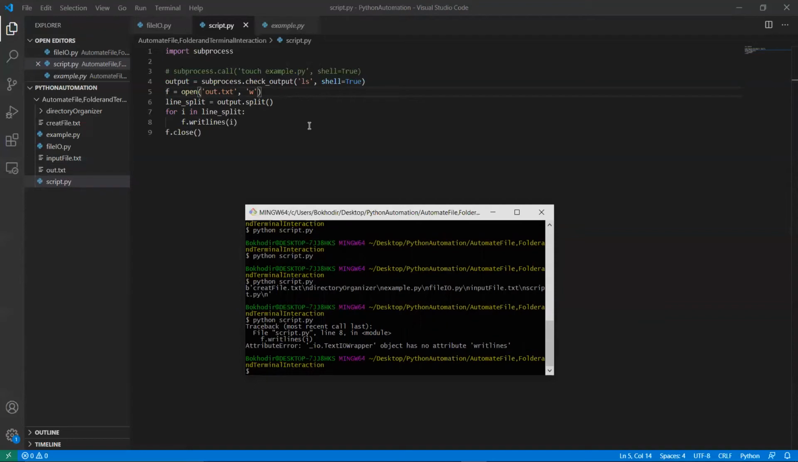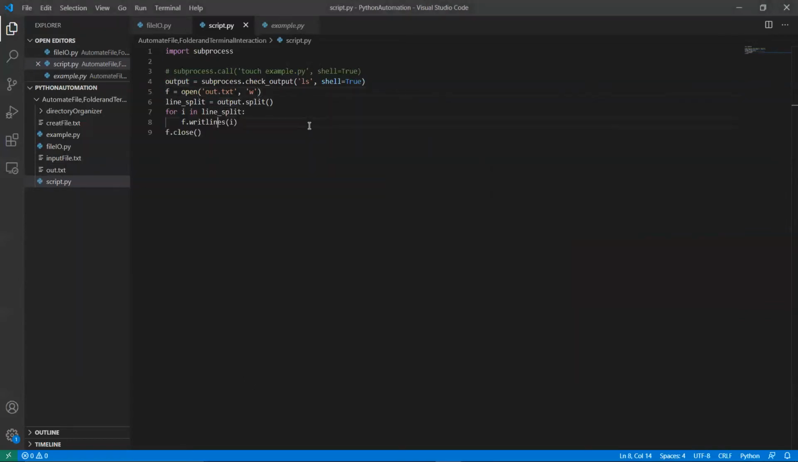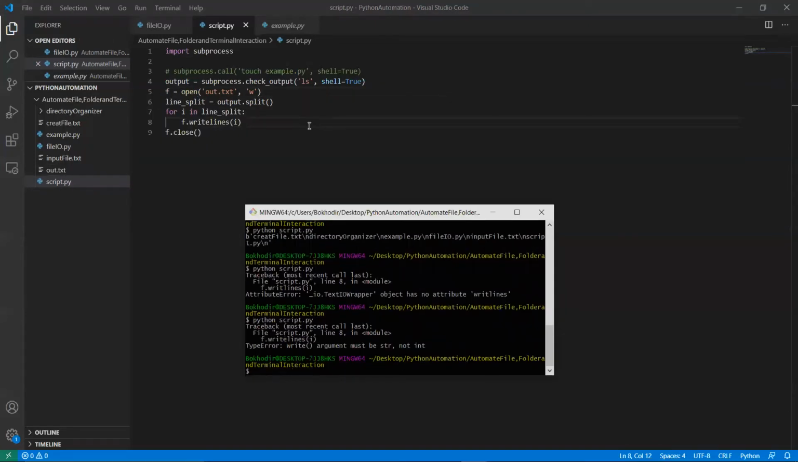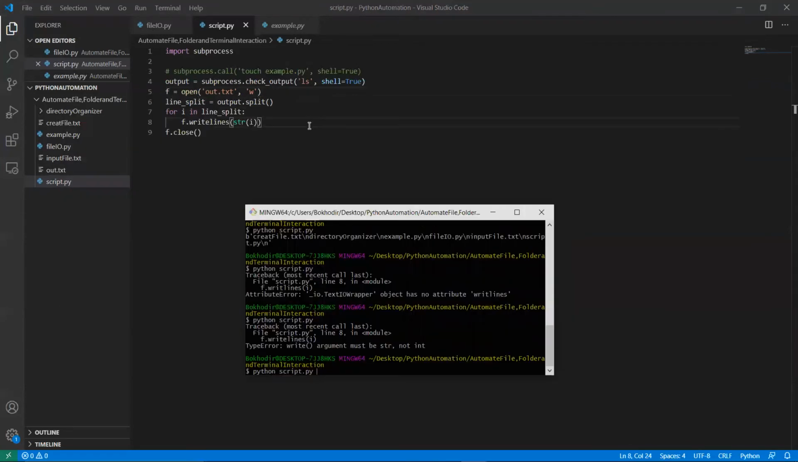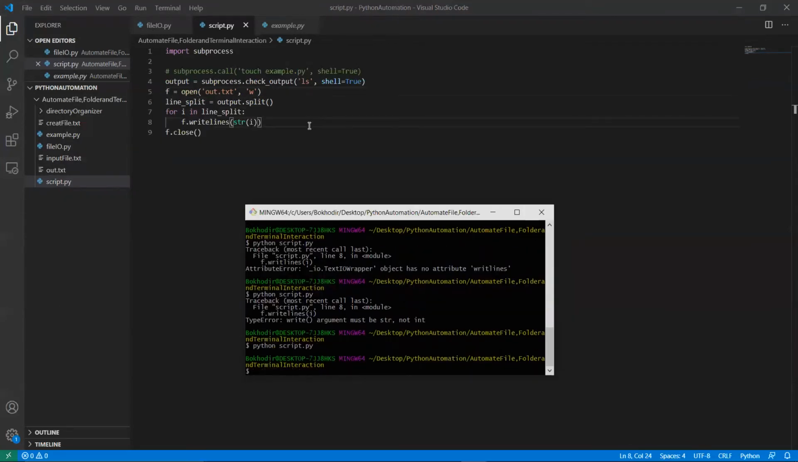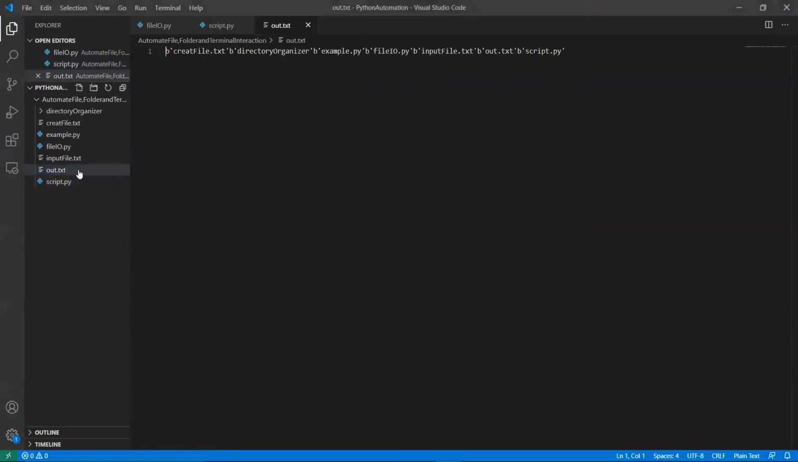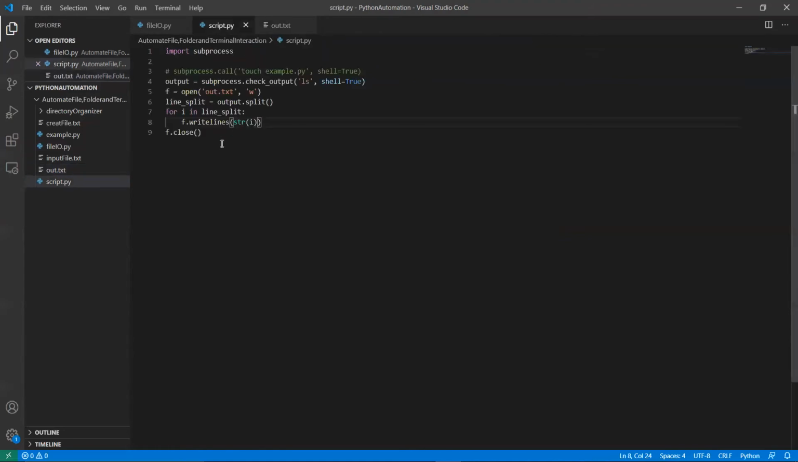We got some kind of error. Writelines: argument must be str, not integer. Coming as an integer, right? Let's do it like str. All right, no problem for us. And here we go. We have the out.txt file. Here is our executed command and the output of it. We're writing to the out.txt file.